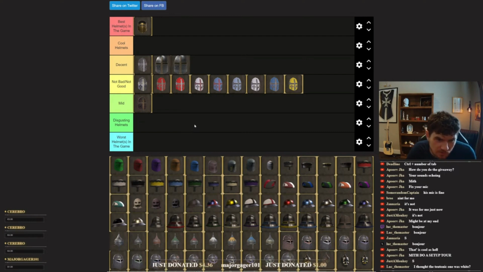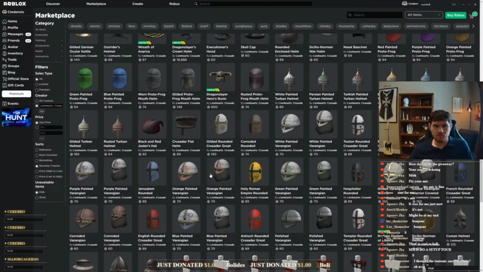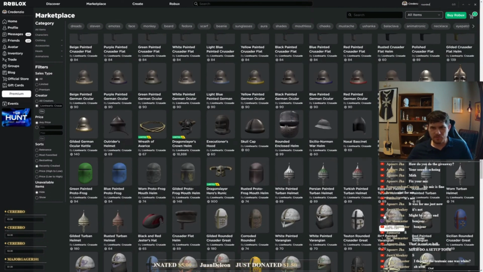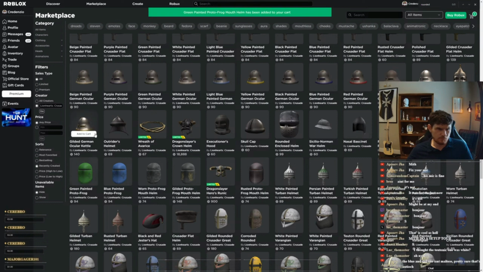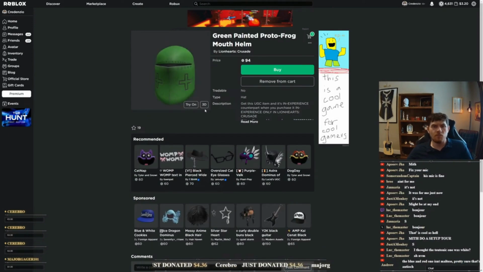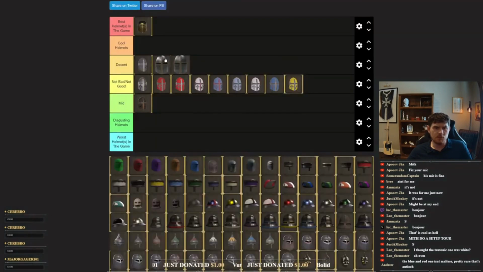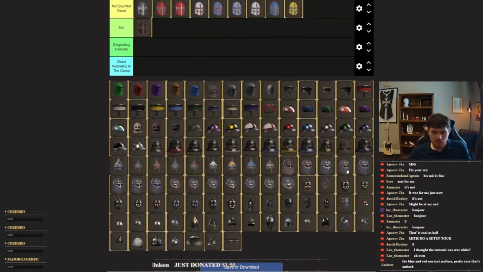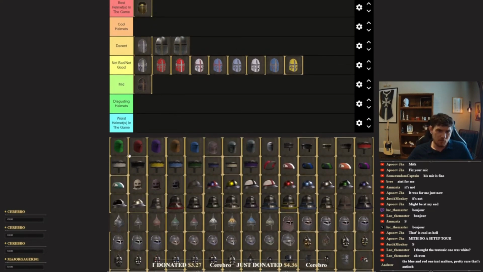Now we have the Proto Frog Cecilio Norman helmets. Let's take a look at these. Or these are just Proto Frog, not Cecilio Norman. So the colors are great. I like the colors. I don't really like the style. It's just not my favorite design. So, for that reason, I think they're pretty ugly, honestly.